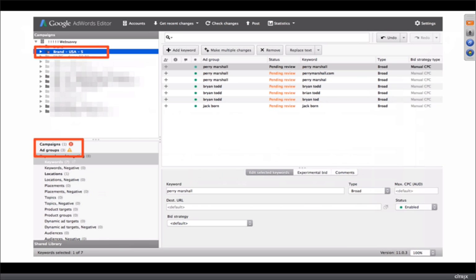There are 2 types of splats in AdWords Editor. Red ones are bad, orange are informational. So first of all, let's go sort the red one out. You can see I've got a red splat next to my new campaign.